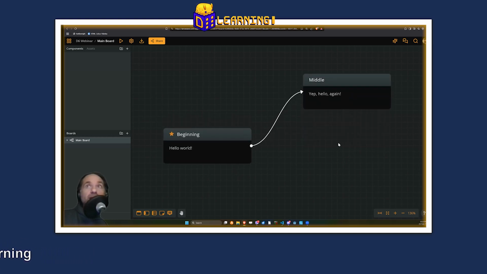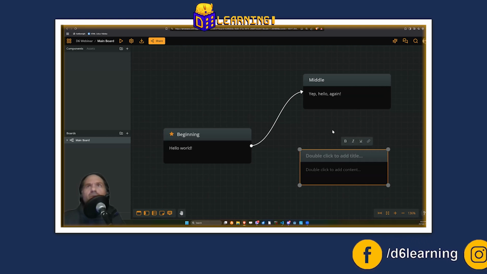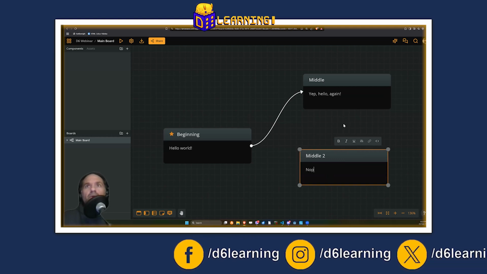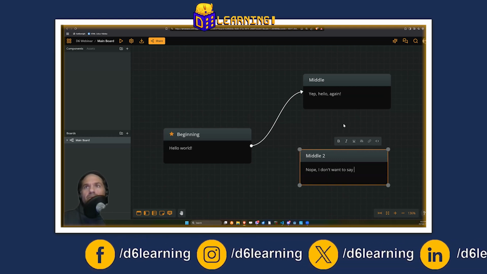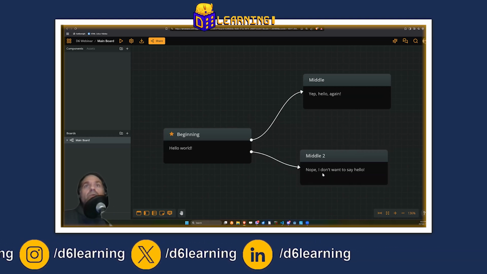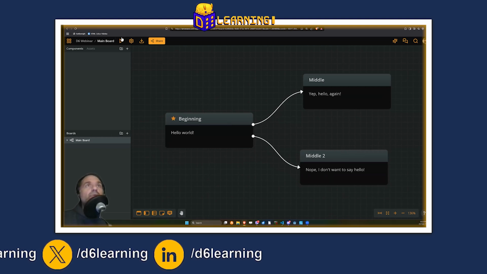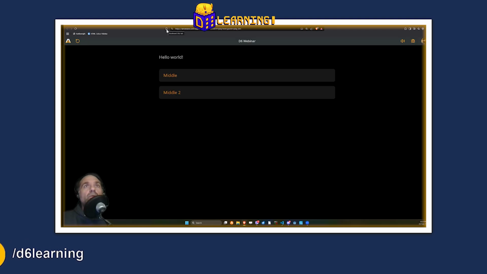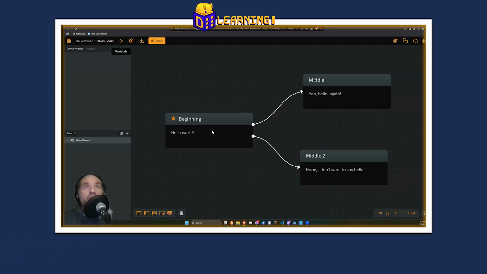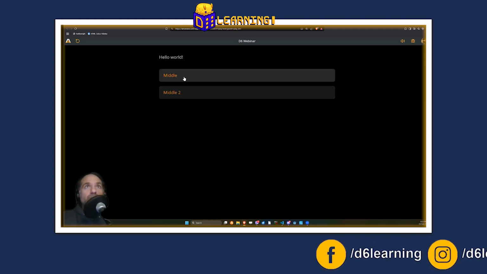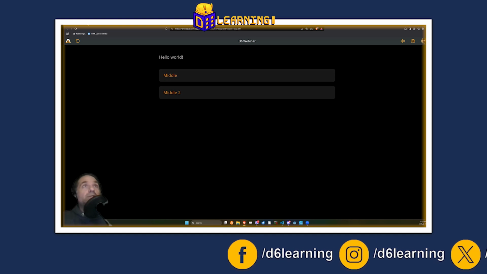First of all, let's create a third element so we can make our first choice. Middle number 2. Okay, so then we do the same thing. We connect with a connection. And if we replay that, we get hello world, which is the content of our first element. And we get the titles of the other two elements, which are not great as option text.